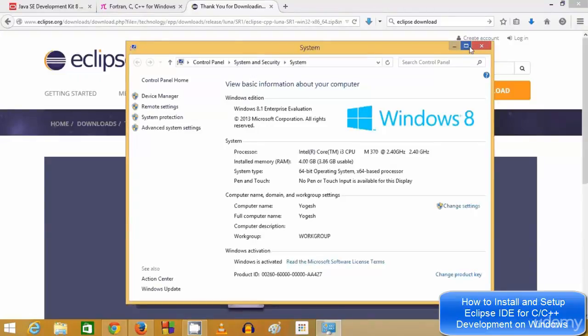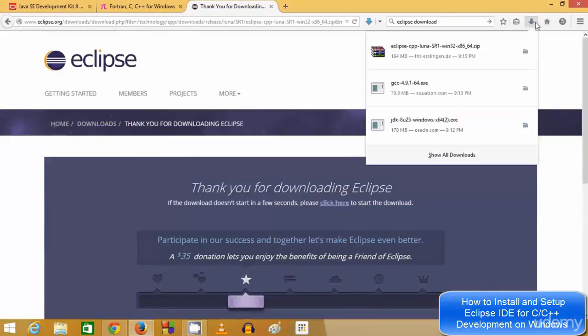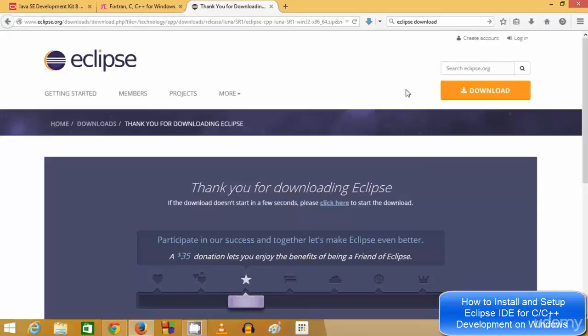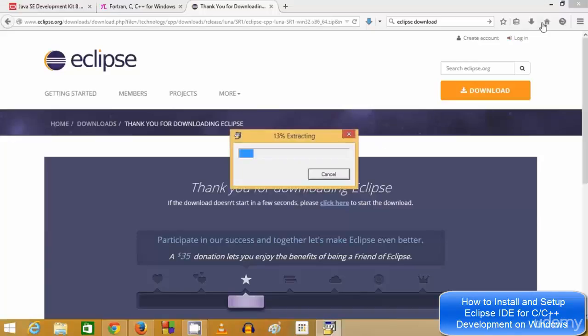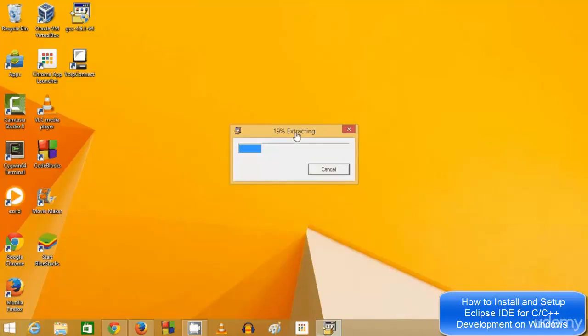Okay, the next thing we want to do is we will install this GCC. So just open this GCC-4 point whatever version you have installed and just run this executable file on your system. So I'm going to run this on my system, and here comes the most important part of this video, which I will show you in a moment.